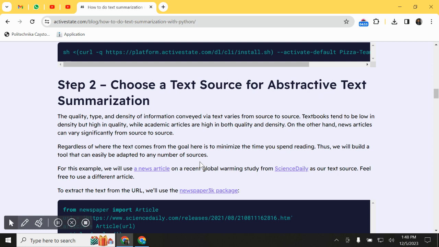Step number two, choose a text source for abstractive text summarization. The quality, type, and density of information conveyed via text varies from source to source. Textbooks tend to be low in density but high in quality.